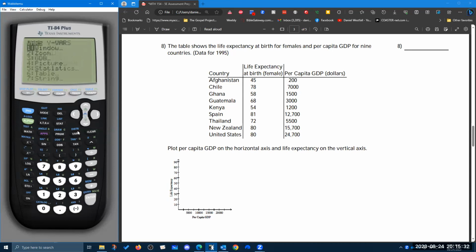So again, vars, y vars, function, y1. And ooh, look at that. All right, now that's much better. Now with this model that I have that is logarithmic, 94.5% of my change in life expectancy is explained by per capita GDP. And it's got a very strong correlation coefficient there.